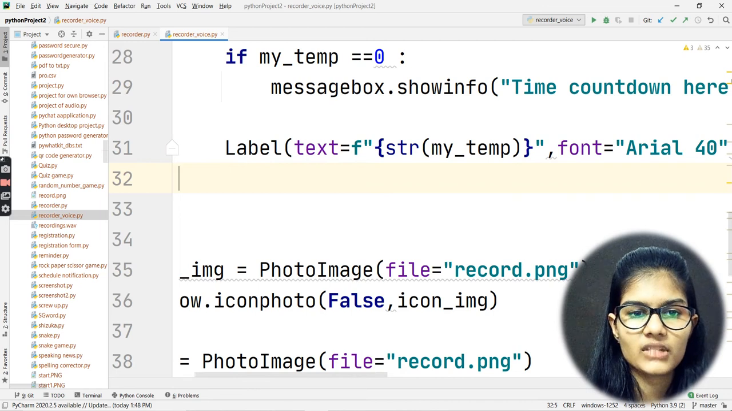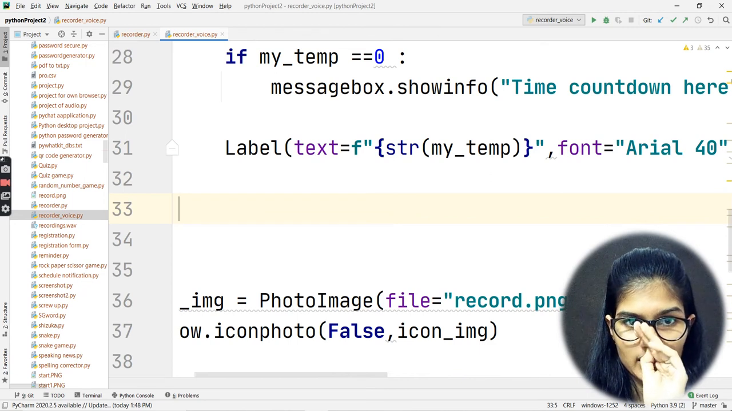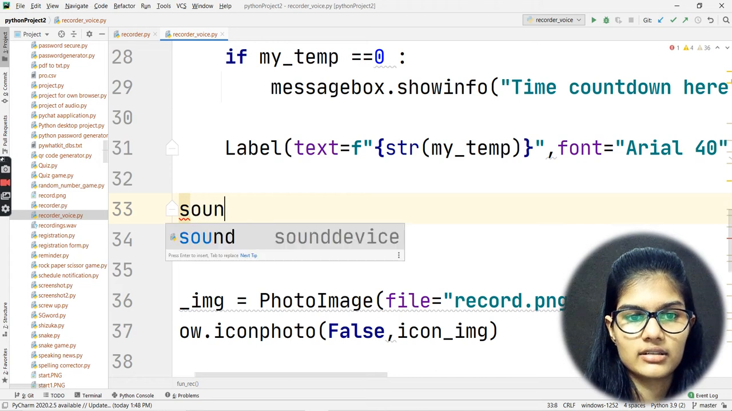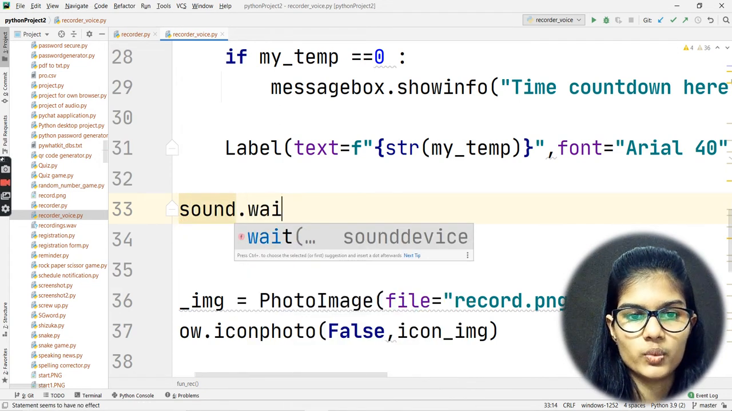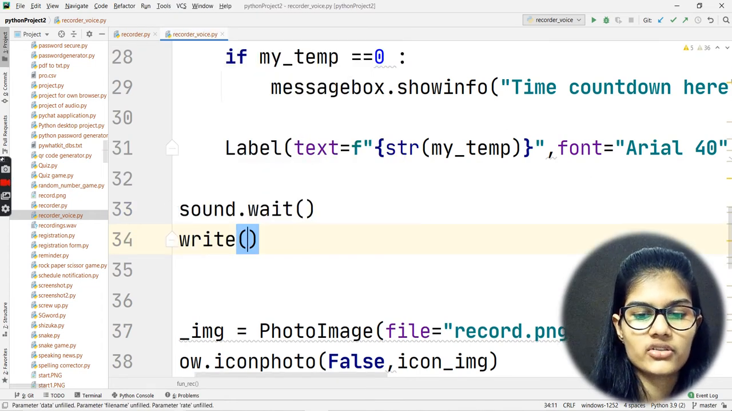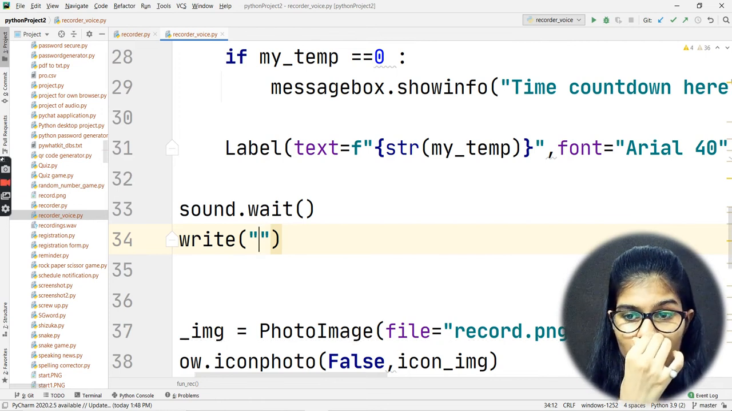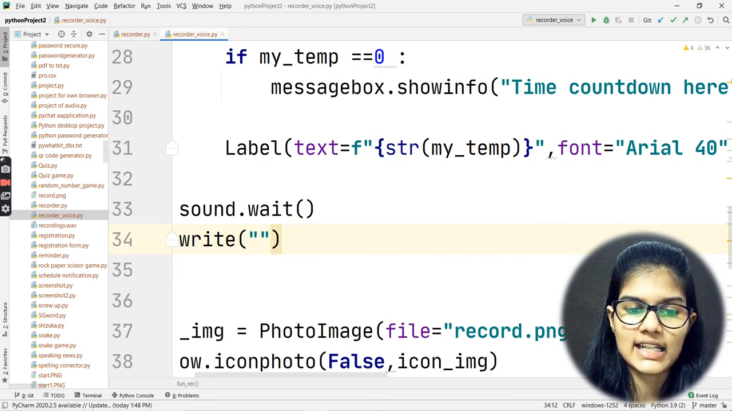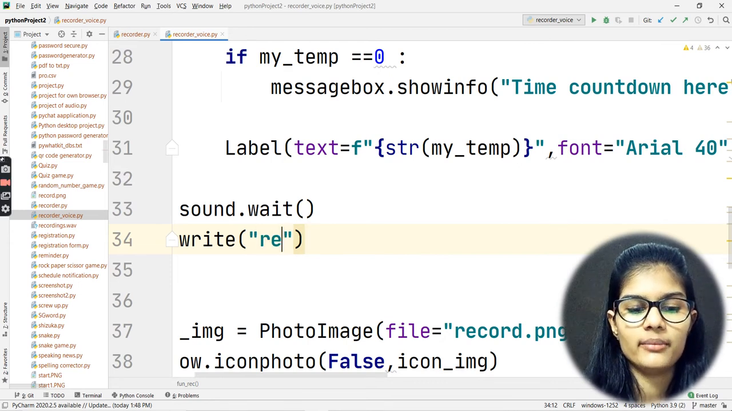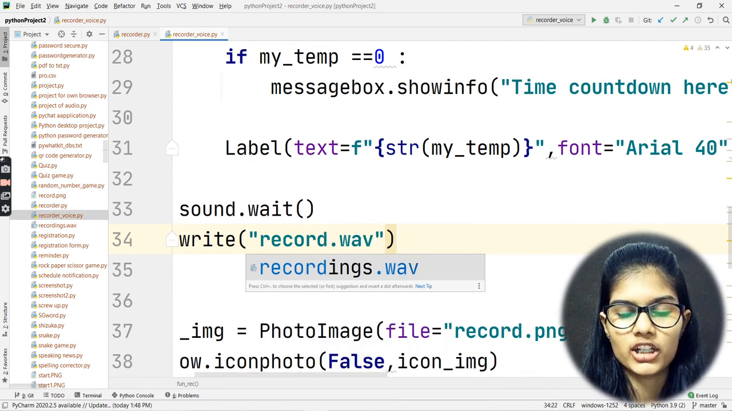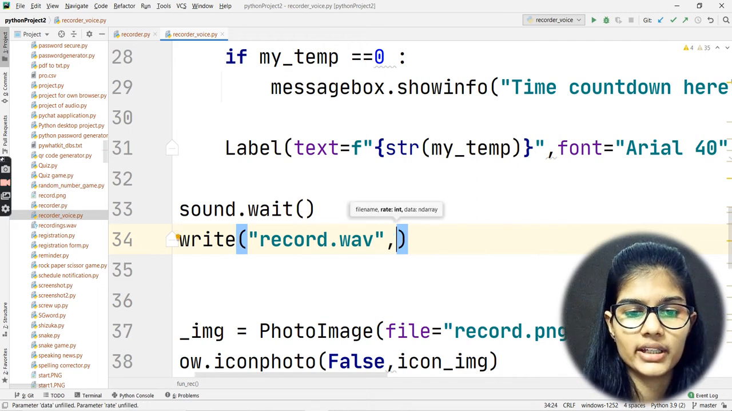Come out of the if conditions, that while condition, and write here sound.wait, put the bracket and come down again, and use one write function. Inside that I'll be putting one of the file names that will be in the WAV format, so automatically that file will be made. My file name will be record.wav, putting a comma here.